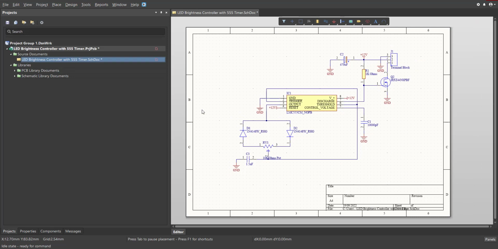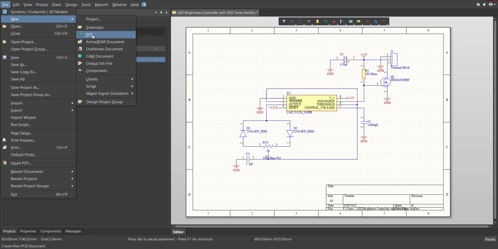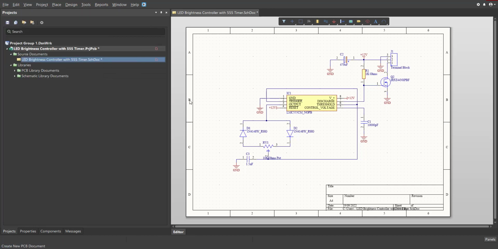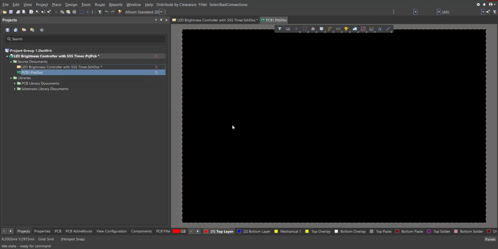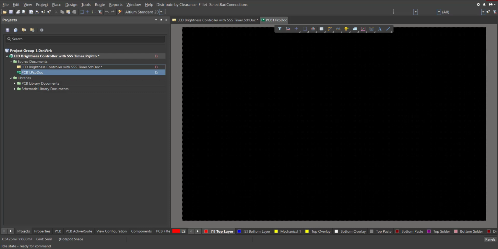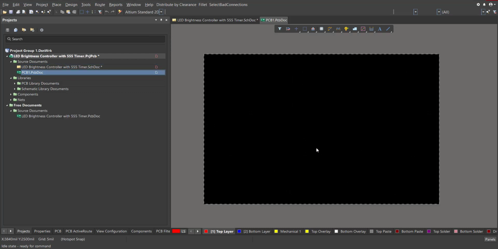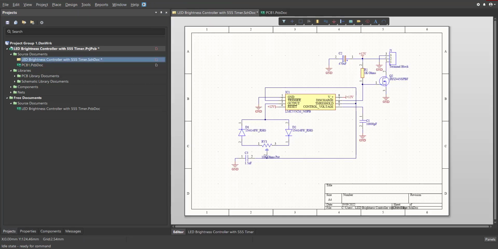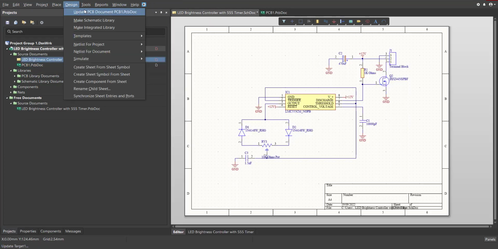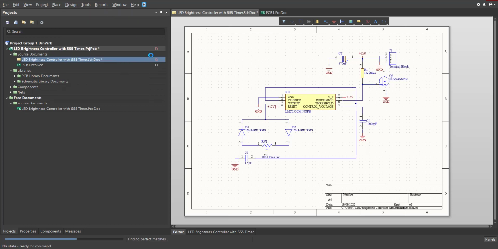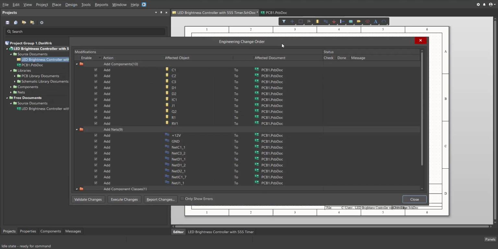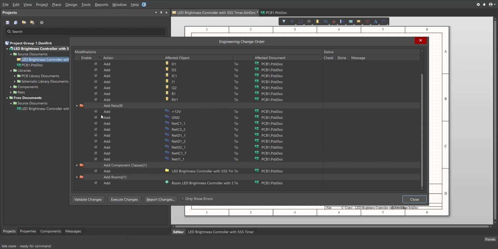Now that we're done with the schematic, next step is to create a PCB. Just click on File, New, then PCB. After you created the PCB document, just go back again to the schematic document and click on Design, Update PCB document. Then the engineering change order dialog box will appear. So these are the components that we'll add on the PCB, as well as the nets, the component class, and the rooms. So just click on execute changes.